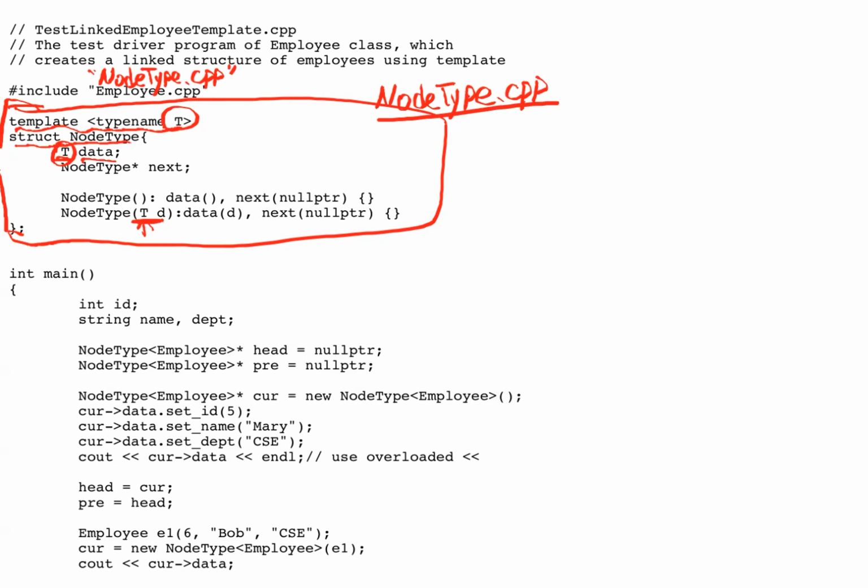Now we use the struct template. In the main function, when we use a node type, we need to specify the actual data type. Here in this example, we write the node type, and then we specify the actual data type. The actual data type is the employee class. This means the employee class name will replace the T in the node type struct. So every time we use a node type, we need to specify the actual data type.